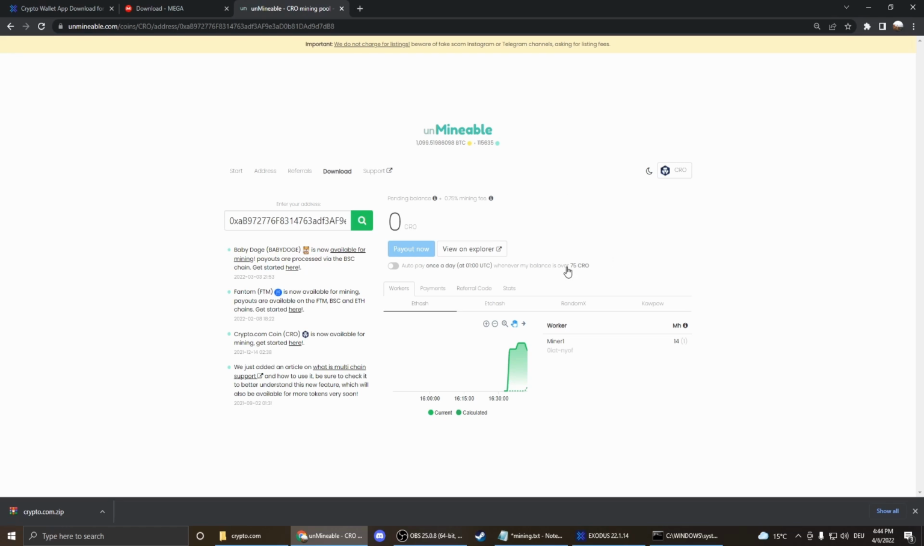If you want to pay out, you can wait for the 75 coins you need to pay out and then click the payout button, or you can also just select that option and then it will always pay you out as soon as you have 75 crypto.com coins.